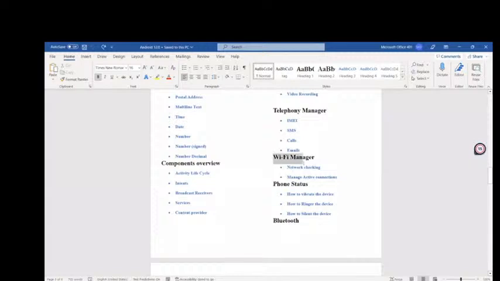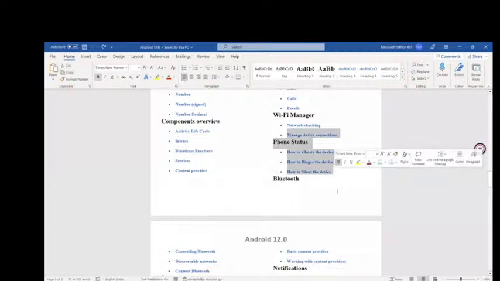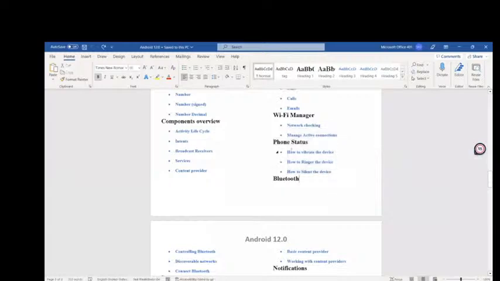And after that, you are connecting Wi-Fi or sharing a hotspot. Such kind of activities, how we can do that, we can do here. And when you receive a call, you are getting the sound, vibration, ringing. Here we can discuss how to ring, how to vibrate, how to keep silent.